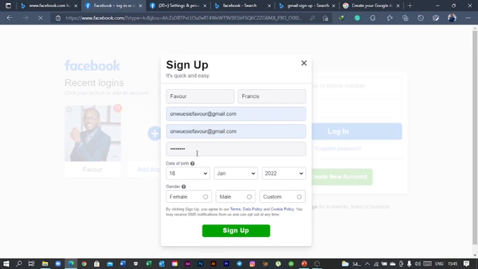The next thing is your date of birth. You want to input your date of birth, whatever date you were born, whatever month, whatever year. Another thing is the gender. Now you want to put whether you're a male or female. Please, all these things do not really matter, because you can change all these things even when you have gotten the account. You can change all these things on your profile, right?